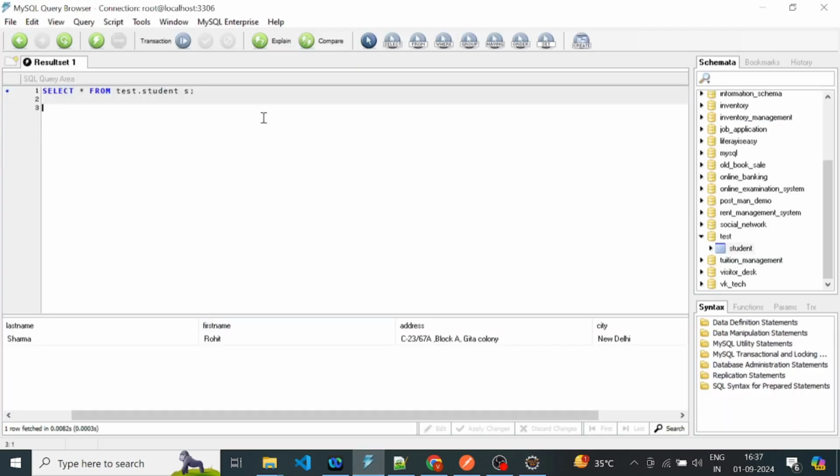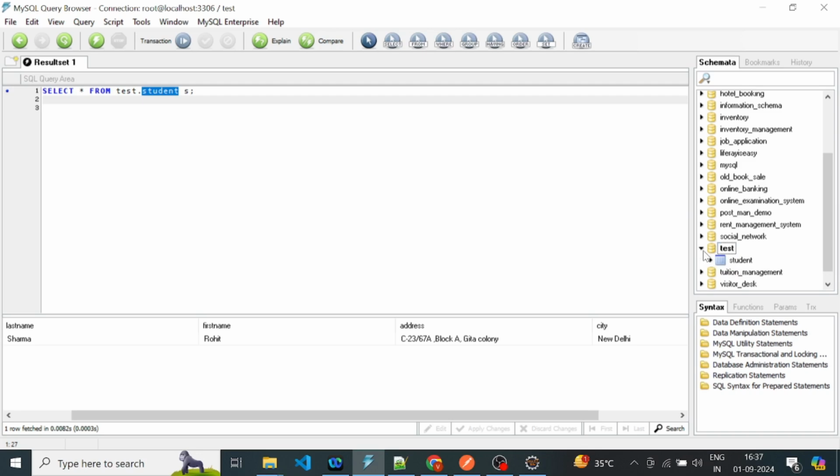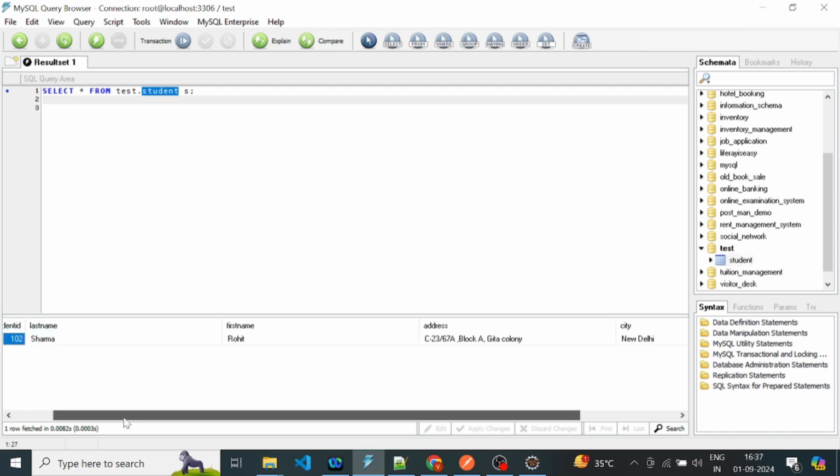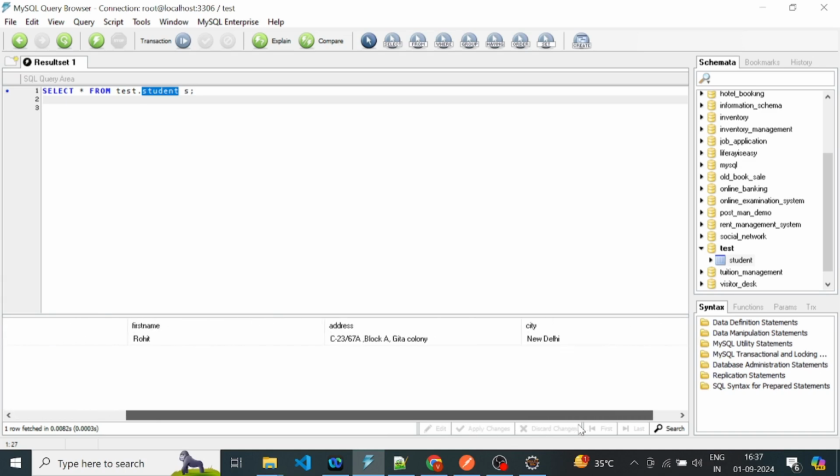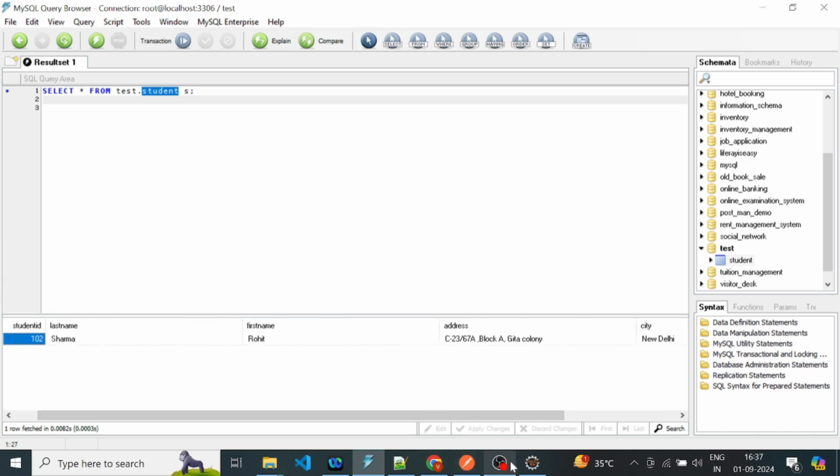So this is the entity, and this is the MySQL table. The database I am choosing is testdb, and inside the testdb we have this student table. This is the student table: student ID, last name, first name, address, and city. These are the five columns. Then we need to map these column names with the entity class.